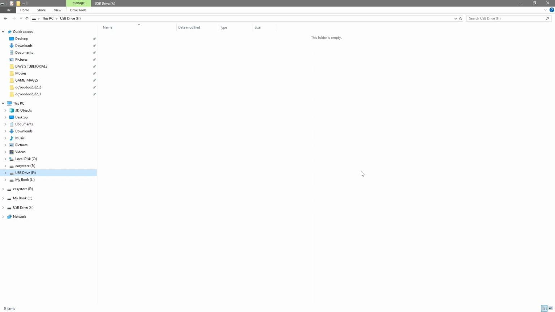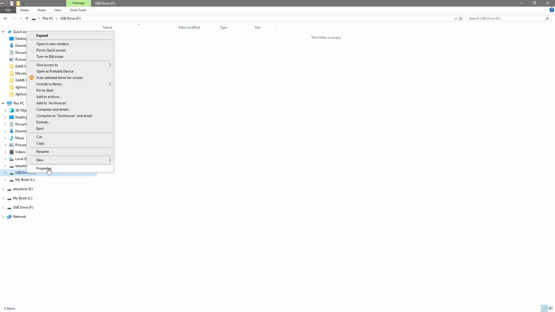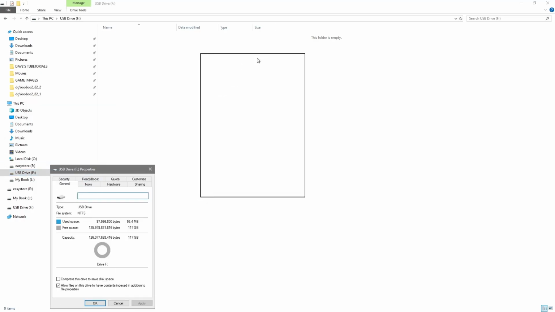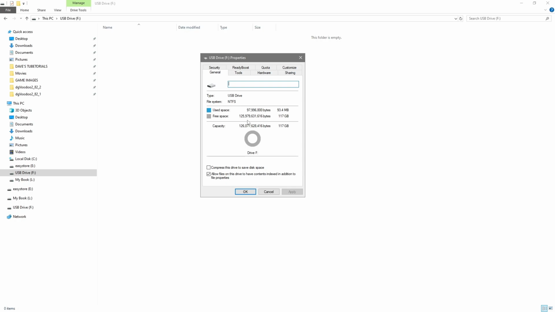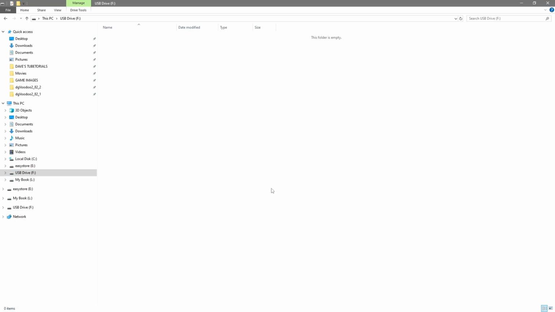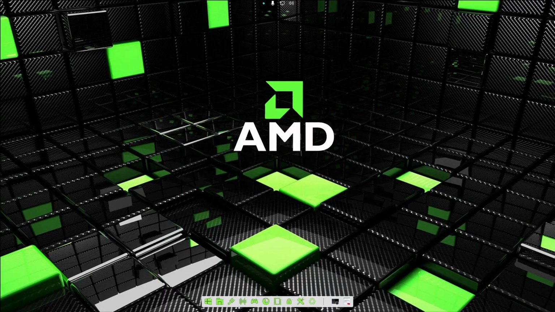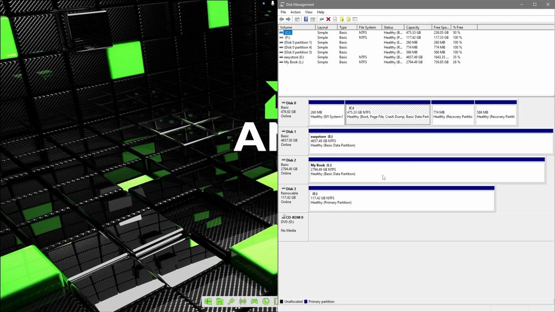Now, if you were having an issue with the size showing up incorrectly, you can double check by right clicking on it, hitting properties, and making sure that it's actually showing the correct size of the drive, which in my case, it is correct. So that is all good. That's the way to fix it if your USB flash drive is showing the wrong size. And again, I will stress this again, make sure you follow the first steps here before you do this via the command prompt.